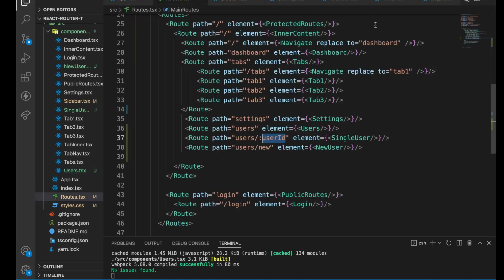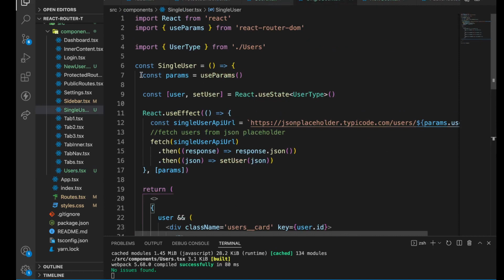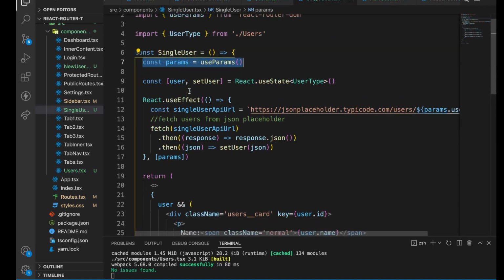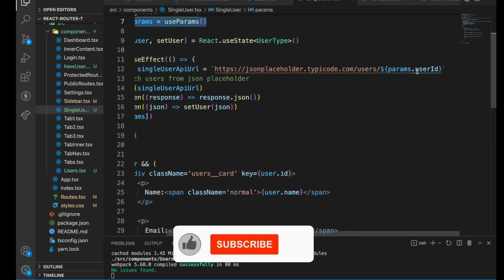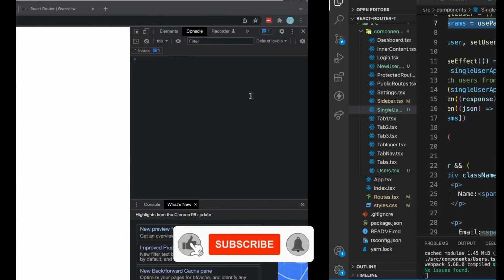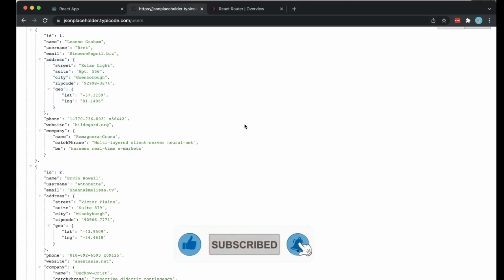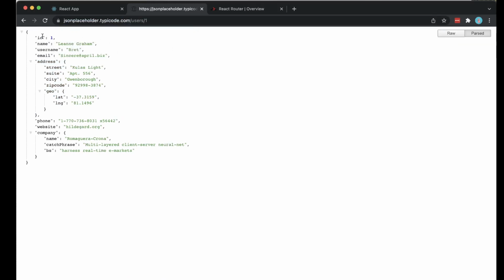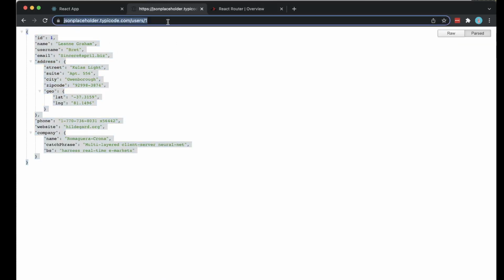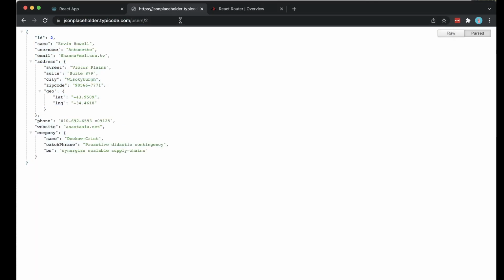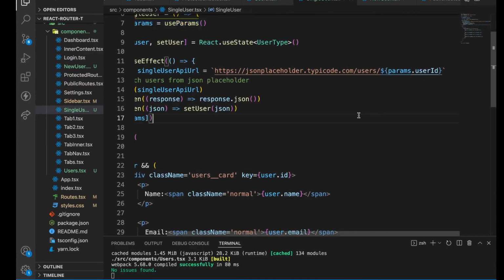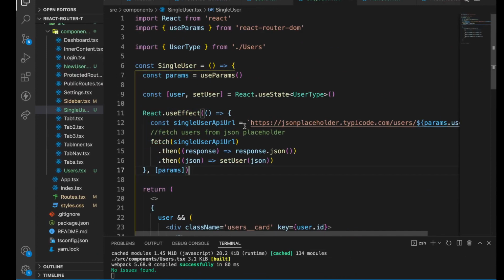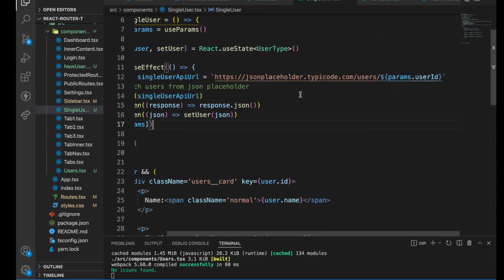So here we are passing user ID as params, which we have in our React router here, user ID, and then based on that we are using the hook and getting params, and then with this our JSON placeholder. So here if I go and do 1, you can get only one user, and then if you do 2, you get with user ID only 2. So that's what we are doing here. We are getting single users.